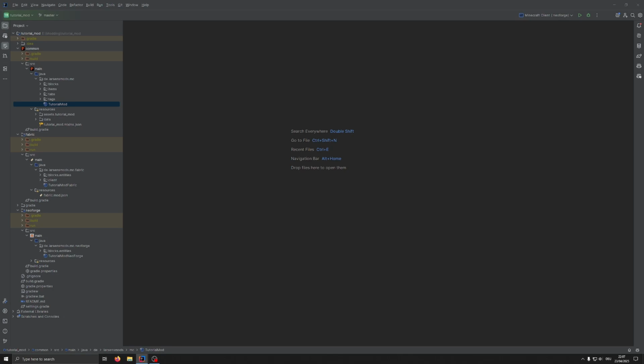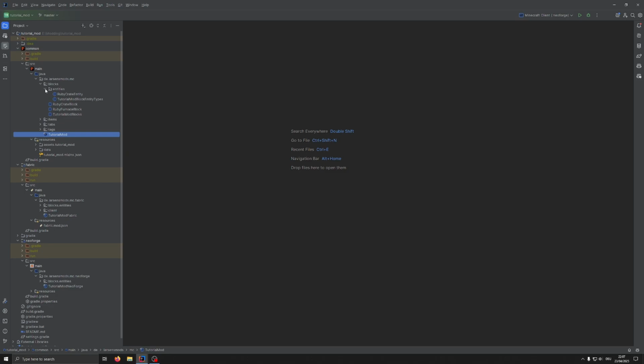So the first thing we need to do is to create a tile entity for a Ruby furnace. And for this, we are going to our entities package inside of our blocks package, where we created the Ruby crate entity in the last episode. And here we're going to create a new class and call it the Ruby furnace entity.